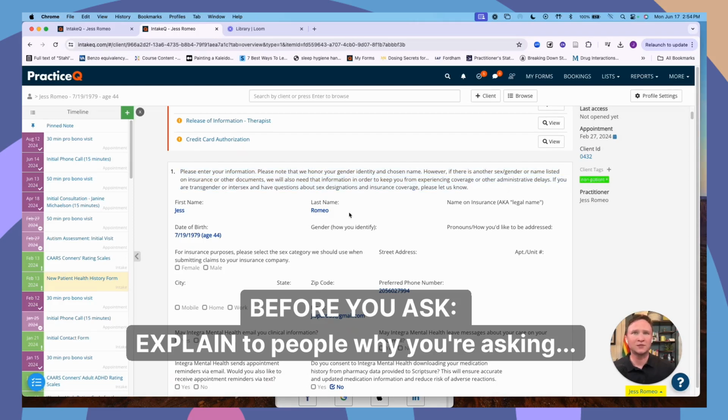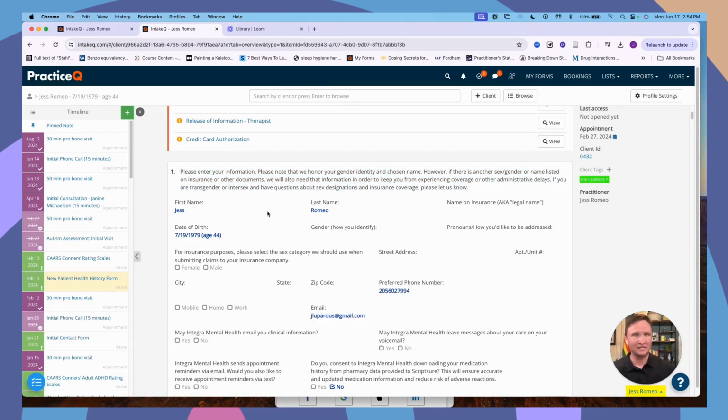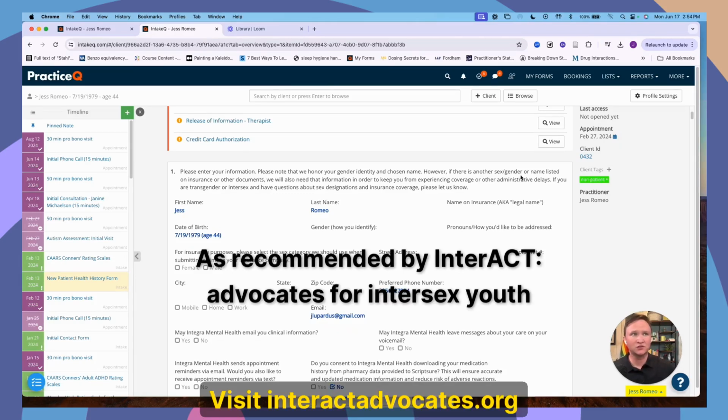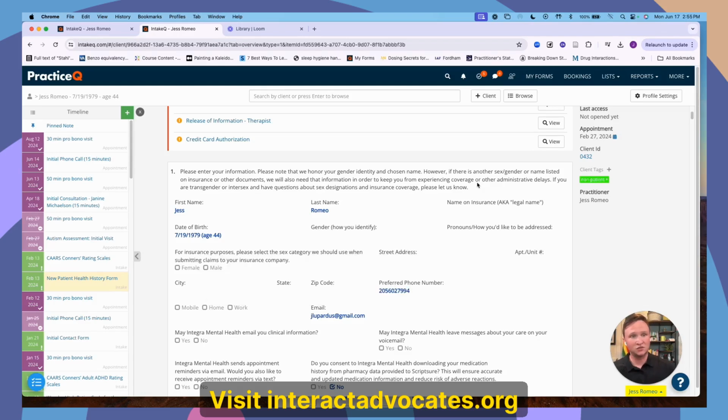So this is the language that we use to explain to people why we have to ask for both. So we say, please note that we honor your gender identity and chosen name. However, if there is another sex or gender or name listed on insurance or other documents, we will also need that information in order to keep you from experiencing coverage or other administrative delays. And additionally, if you're transgender or intersex and have questions about sex designations or insurance coverage, please let us know.